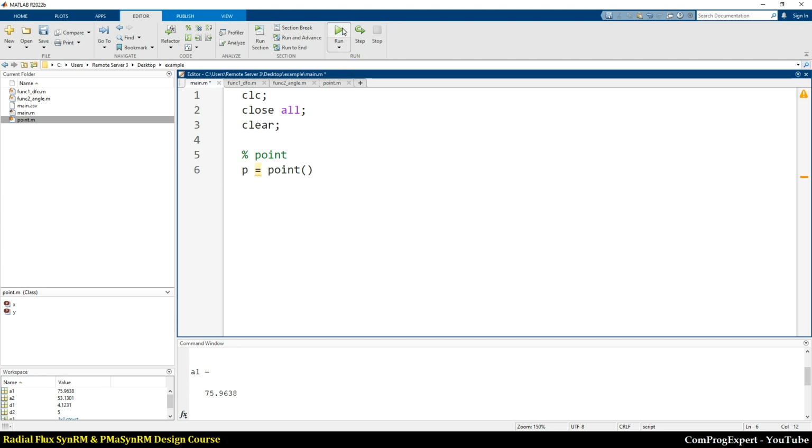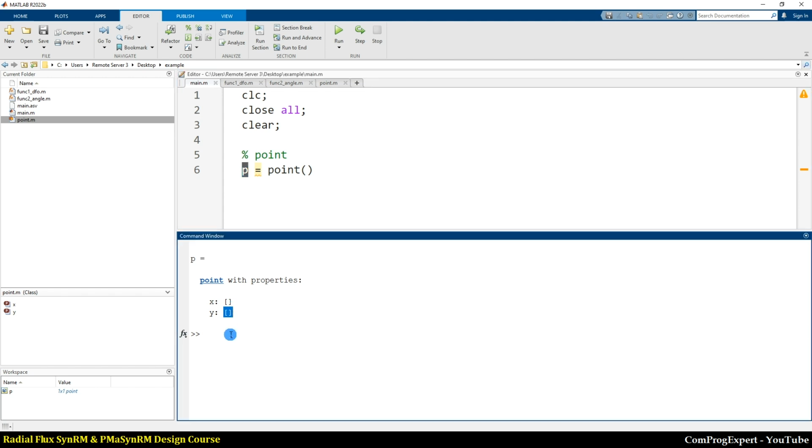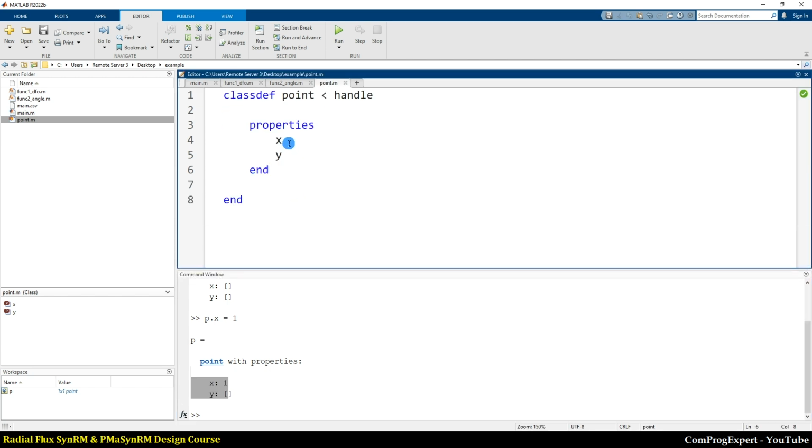So if I run the code, as you can see, P is a point object with two properties, x and y. But these properties are empty. We can set these properties like this, p.x equal to 1. But also we can initialize the values of the properties directly when we define this point object, when we generate an instance of this point object.